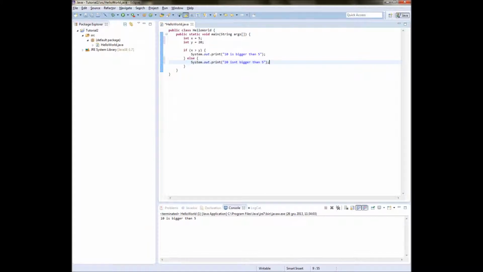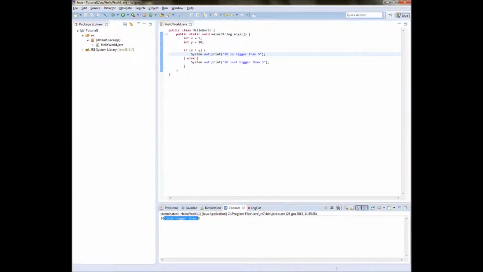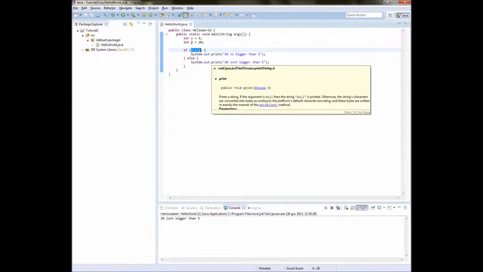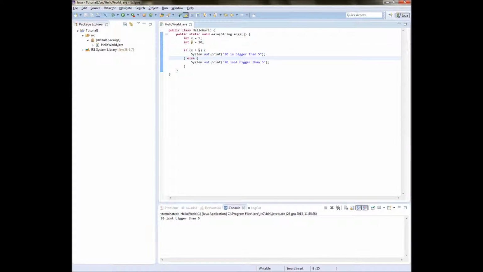So if this condition in here returns false and x isn't bigger than 5, and in this case it actually isn't bigger than 5 because y is bigger than x, then this statement will be executed. So now if we run this program, we'll see that 20 isn't bigger than 5, because this condition which we set here returns false, and then the else statement is called.